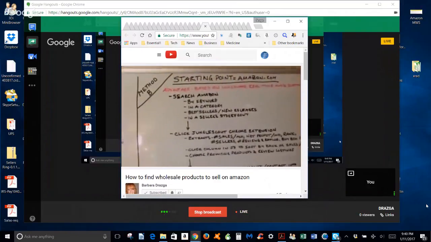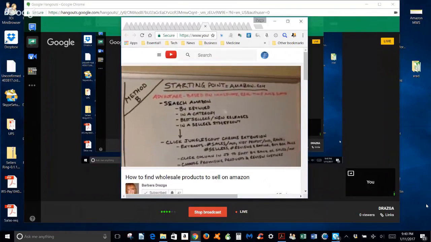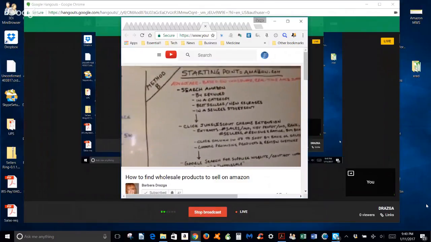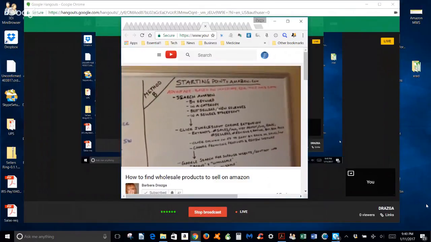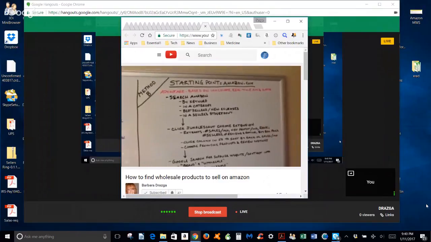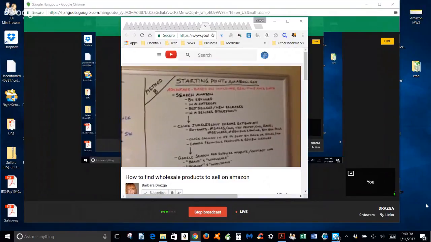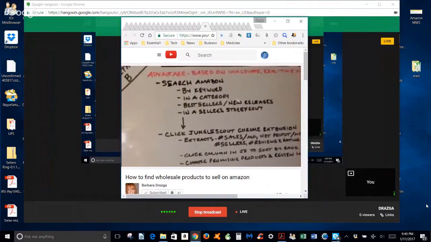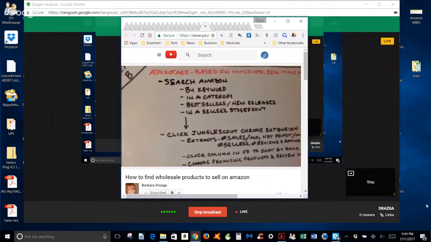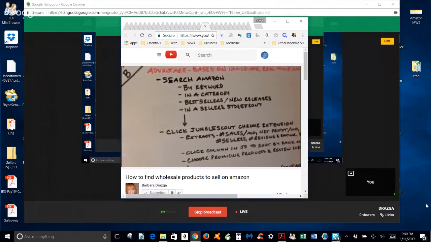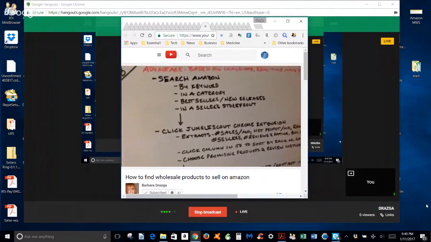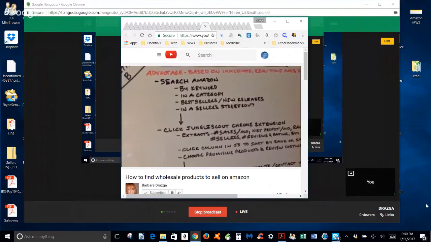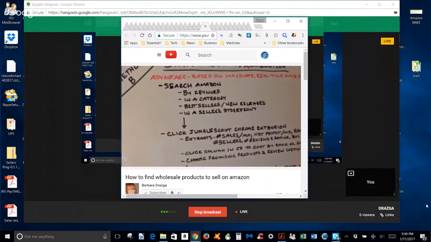So the advantage of starting at Amazon is it's based on immediate real-time Amazon data. You don't have to wait for a CSV file from a specific supplier. You have access to information from all suppliers that are selling on Amazon, right? So you start your search on Amazon by a specific keyword for a product or a brand, or in a category, or you go to bestsellers or hot new releases, or in a seller's storefront. There are a lot of different starting points you can start a search from.